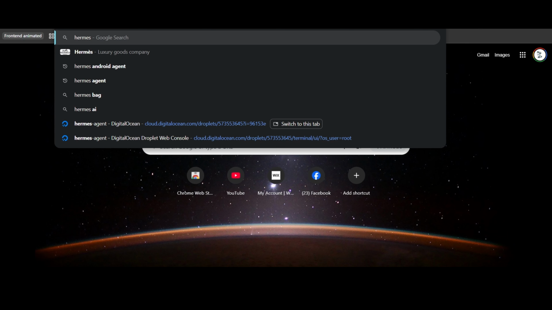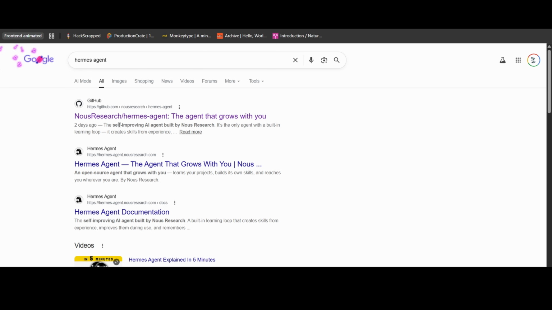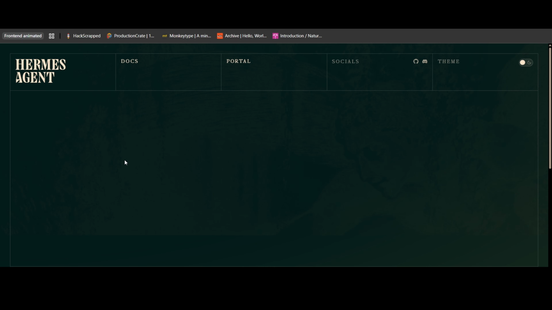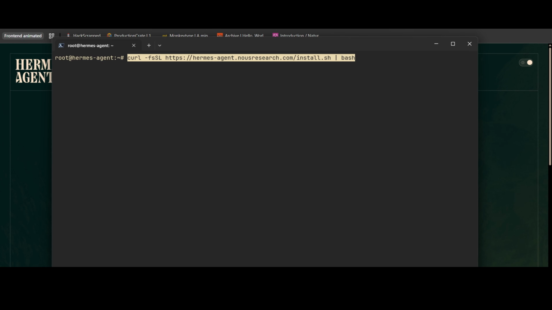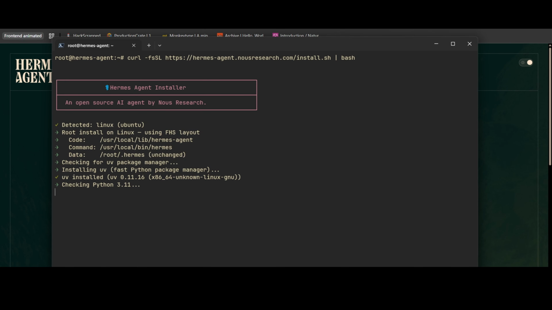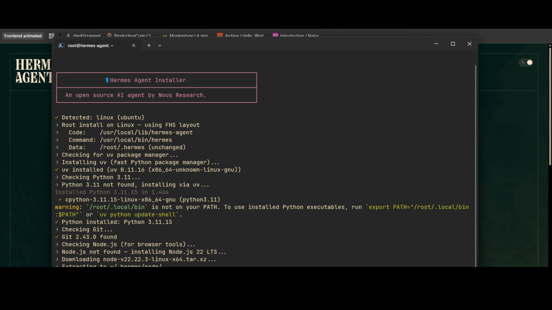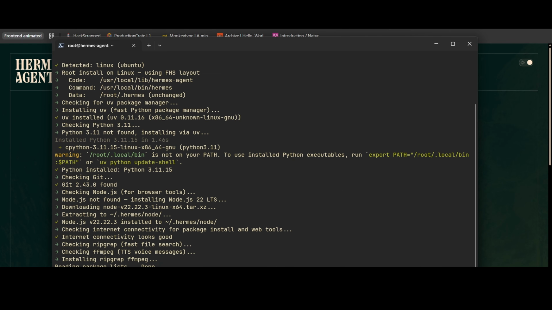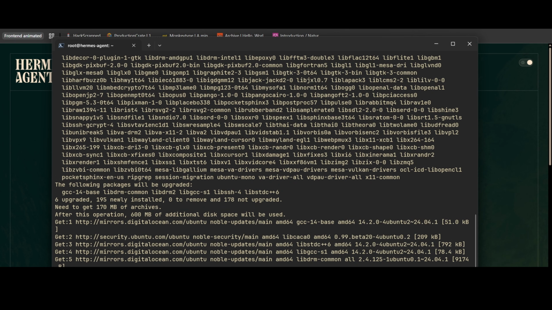Alright guys, so now we are going to the Hermes Agent website, and it's the second link, and this is their landing page. The first thing you're going to see is the command. Just paste the command in our SSH instance, and from here on it's just going to run for a few times, and it's going to install all the dependencies.